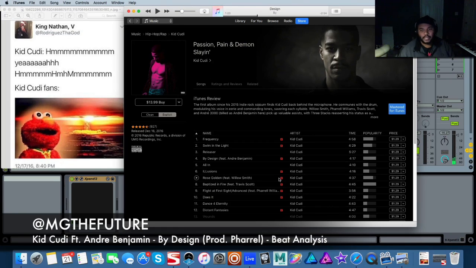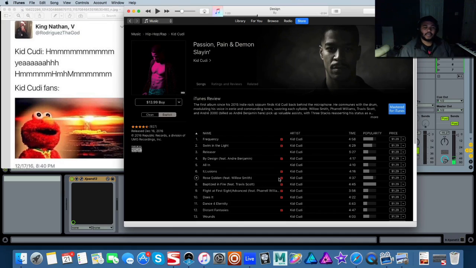Today I'll be reviewing the new Kid Cudi album, Passion, Pain, and Demon Slayin. I'm going to overview the track and the chords that belong to By Design, as produced by Pharrell, featuring Andre 3 Stacks. Pretty cool track. It's playing in the background right now.